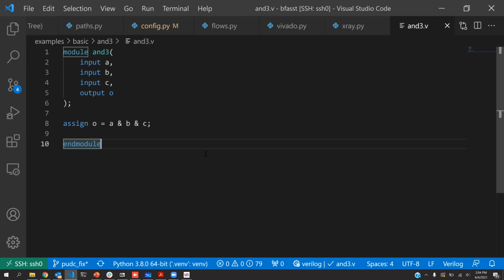Usually netlists can be in lots of different formats. It could be in things like EDIF or BLIF, or it could be in Verilog or VHDL. So here I have a really simple Verilog circuit. It's a three input AND gate. I don't know if we'd call this a netlist. Usually a netlist is some gates or flip-flops with wires connecting them.